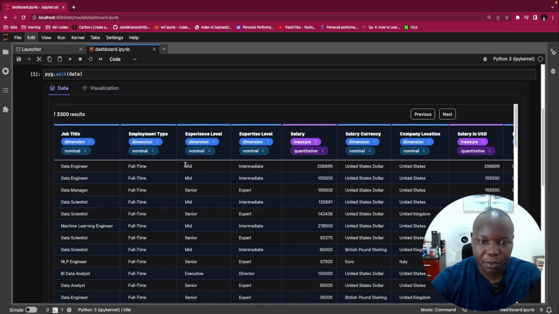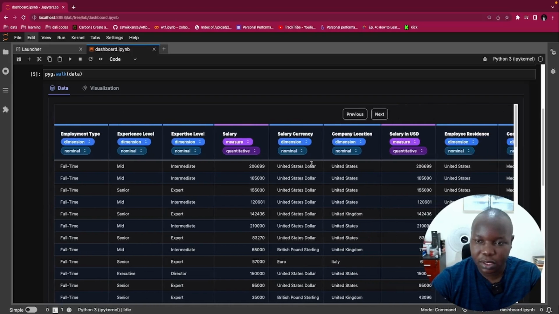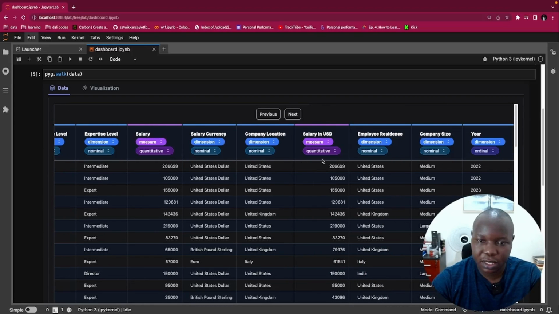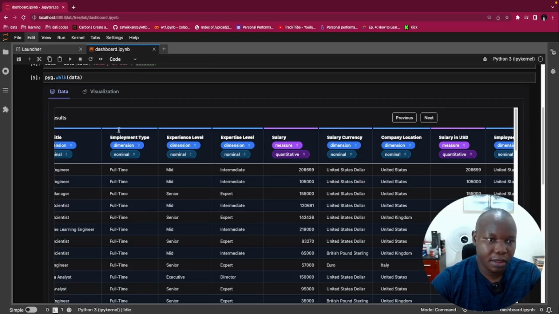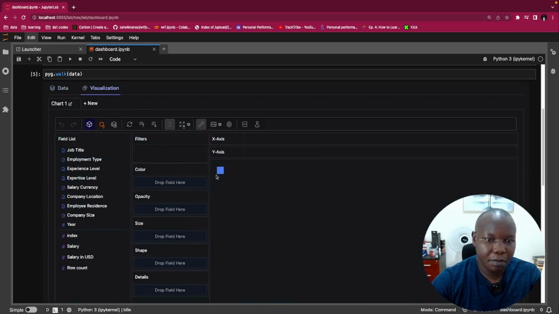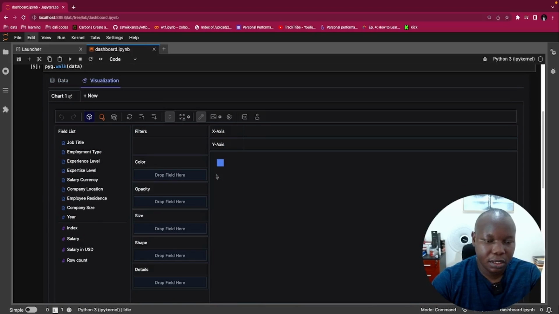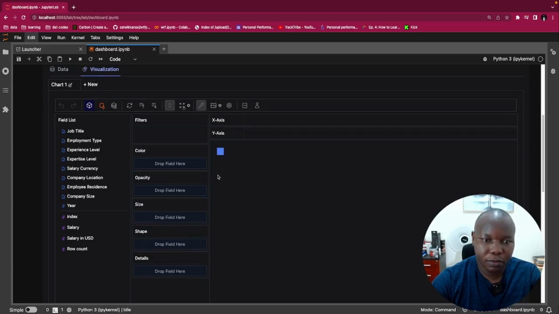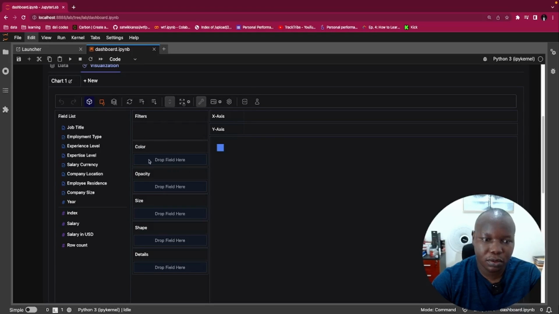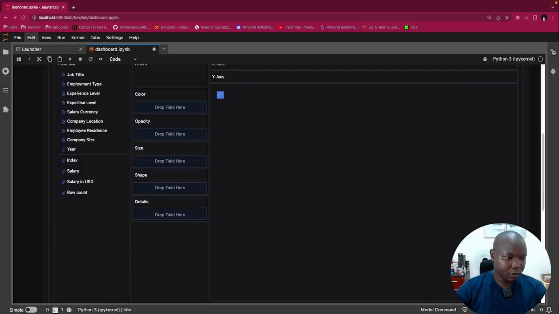Then we have employment type. It tries to guess. You see the salary here is a measure, and it is a quantitative measure, so that is like a number, and so forth. Then we have this other part, which is where you plot your visuals, and we are going to plot two to three visuals just to get used to this interface.